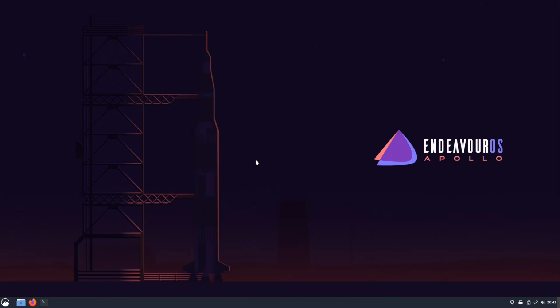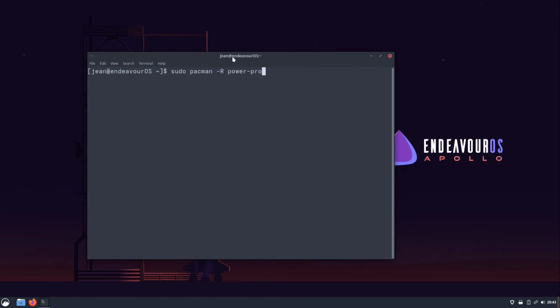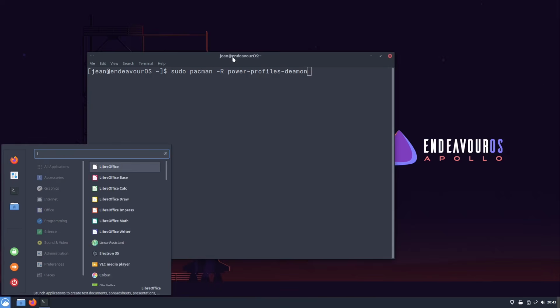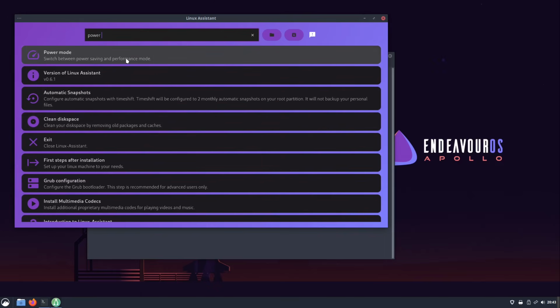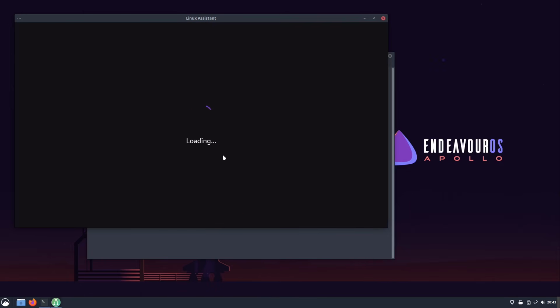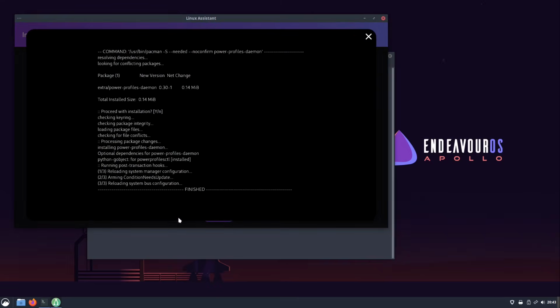As the next point, we also may want to save our battery life, for example, or we want to control how much power our system should use right now, if we want to use a performance mode or a power saving mode. And we could do this with a very easy app, and this is called power-profiles-daemon. Very easy. Just a side notice, if we open up Linux Assistant, we could search for power mode, and here we have our power mode, and this also installs us our power-profiles-daemon. I hit enter, and then this should be installed.